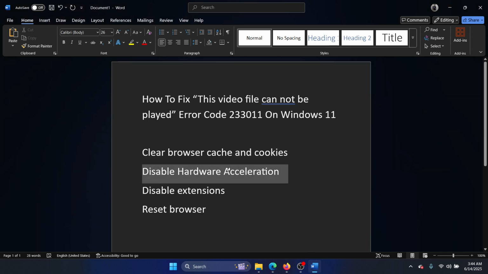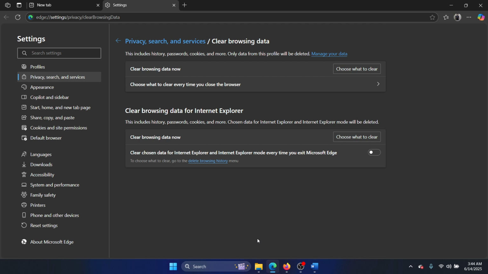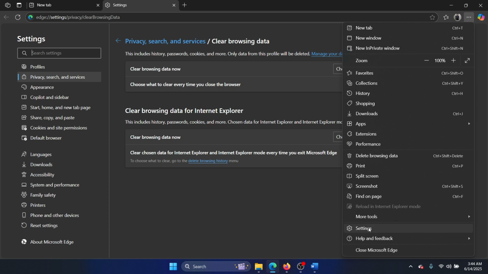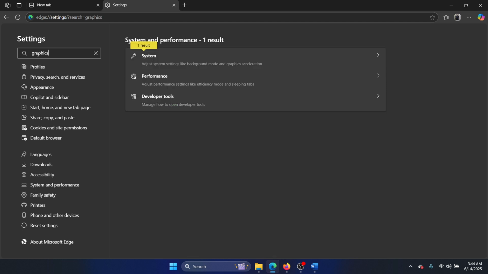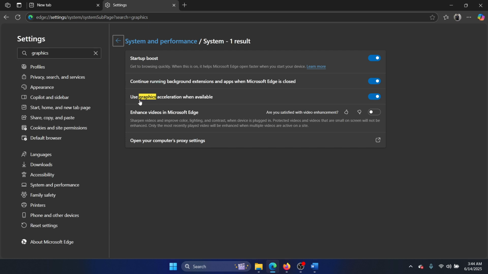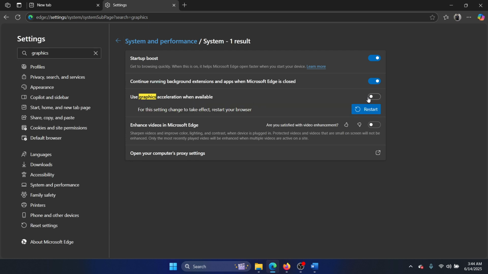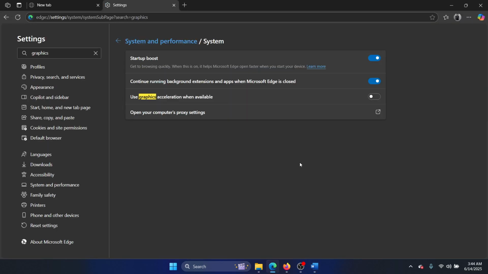The next solution is to disable hardware acceleration. Now, in the case of Microsoft Edge, it's called graphic acceleration instead of hardware acceleration. Click on these three dots at the top right corner and select settings. Type the word graphics and hit enter. The first option is system. Go to system. You'll find an option which says use graphics acceleration when available. Turn this off and restart the browser.